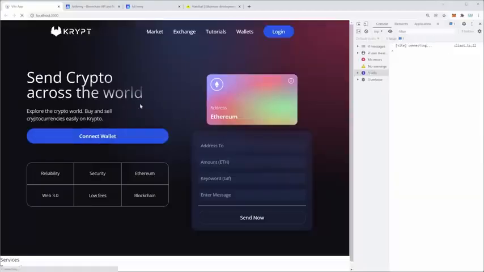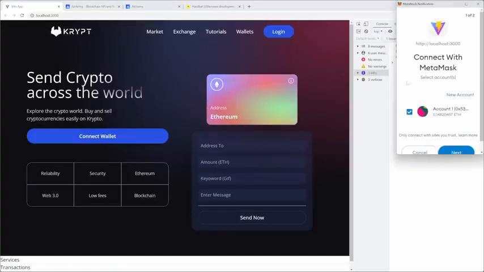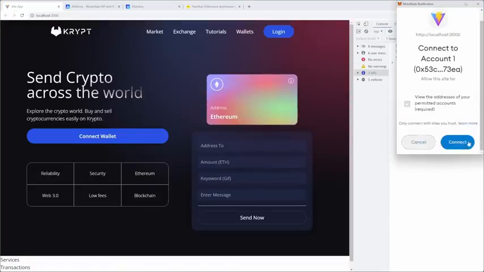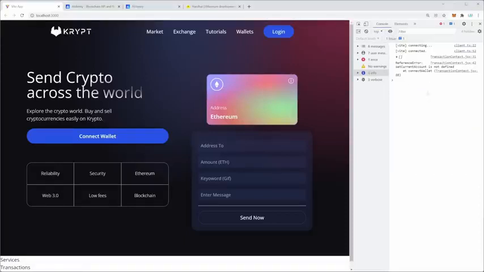Now let's save it and see if something happens once we click that button. I'm going to reload the page and press connect wallet. And there we go. There is a MetaMask notification asking us if we want to connect this wallet with MetaMask. And we can choose the account one and click next. Finally, let's click connect. It said connecting, and now if we reload the page, there we go. In our transaction context, we have our connected account.